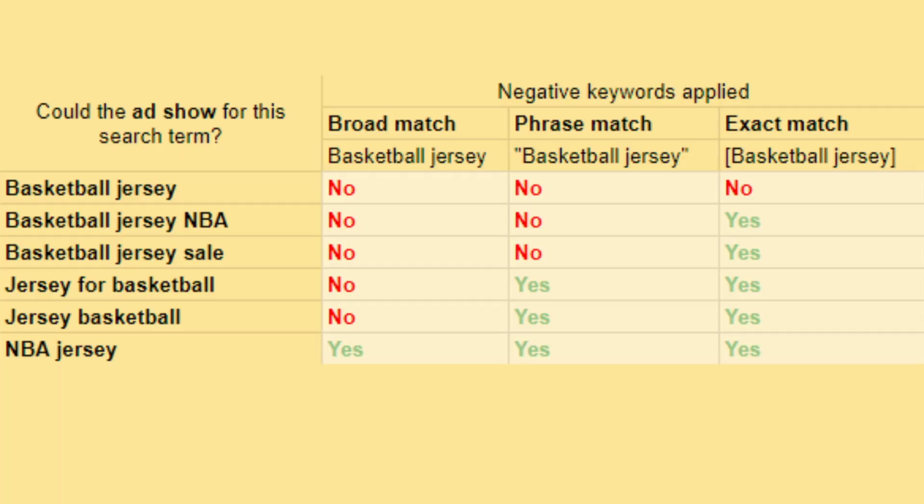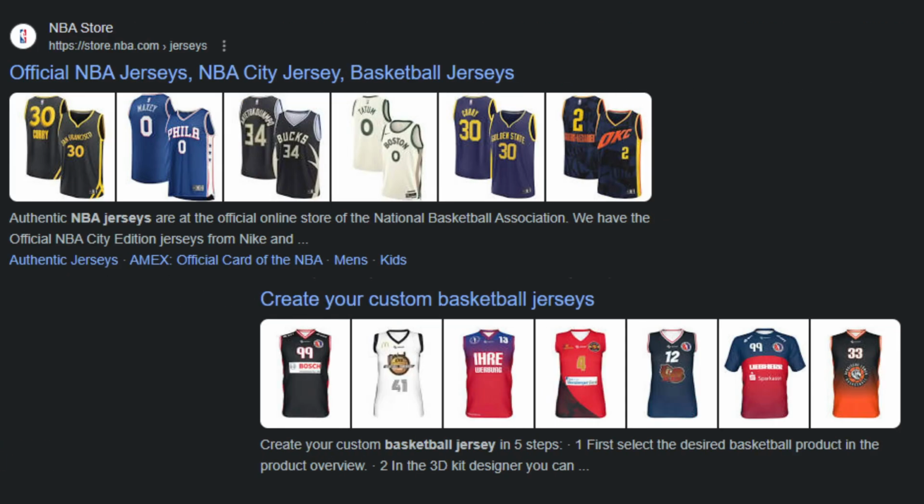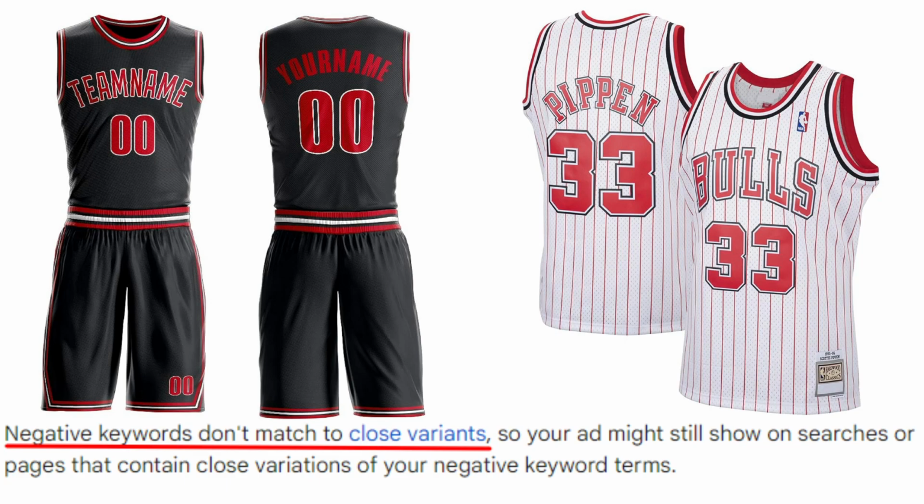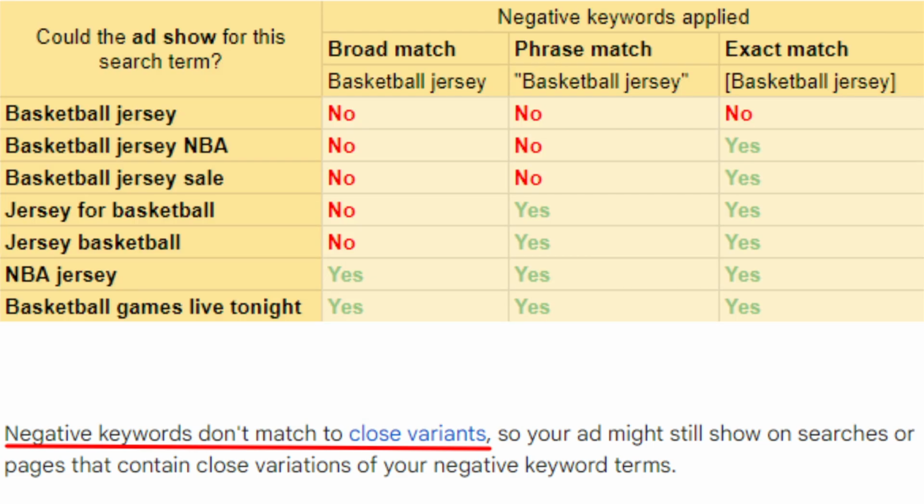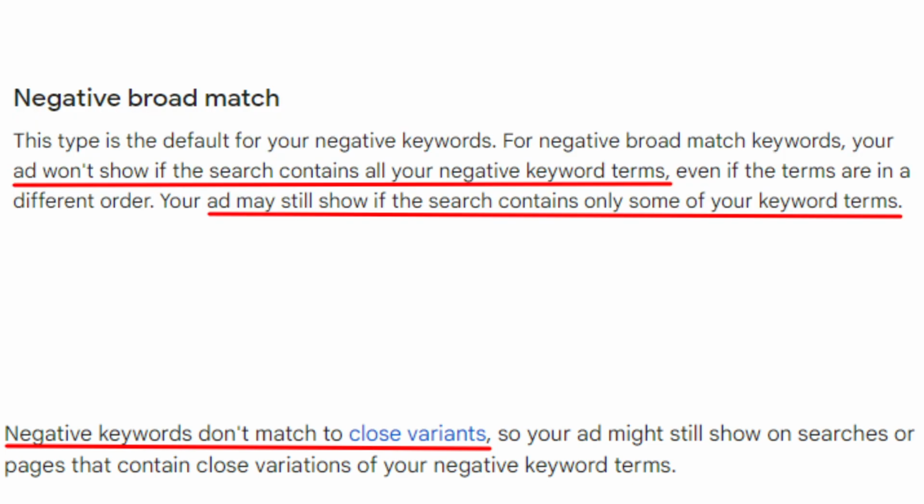Then some examples of when even broad match is not blocking it anymore. So NBA jersey, it's not exactly the same as a basketball jersey, but intent might be the same, and on a regular broad match keyword, this would match. On negative, however, NBA is a different word than basketball. It doesn't matter that it's related. If you change the words to something completely different, so instead of basketball jersey, we take basketball games live tonight. Games live tonight is obviously very different from a jersey, but it doesn't matter how different it is. If it's not exactly the same word, broad is not going to block it.